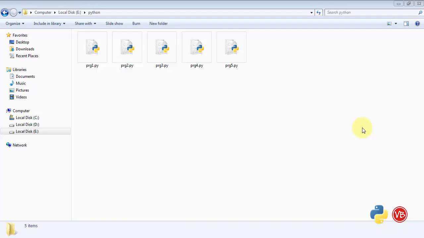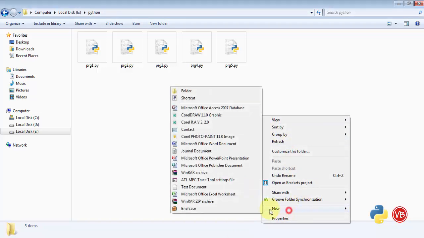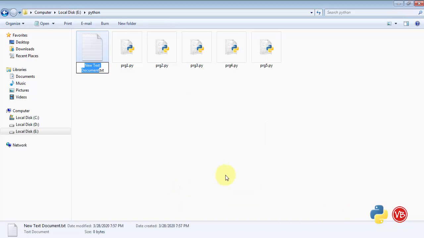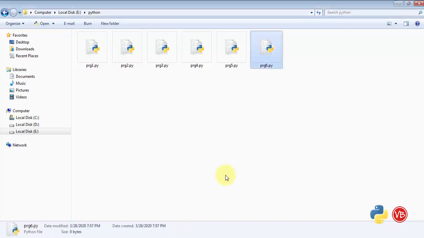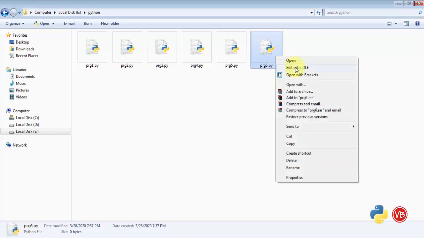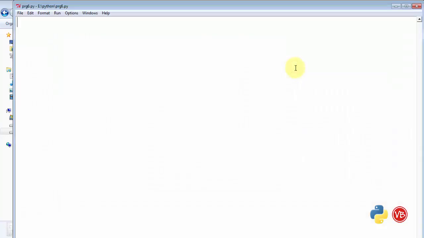Now we are going to discuss Python strings. So let's start with another program. New text document, prg6.py, and edit with IDLE. Import sys. In this program we are going to discuss strings in Python.